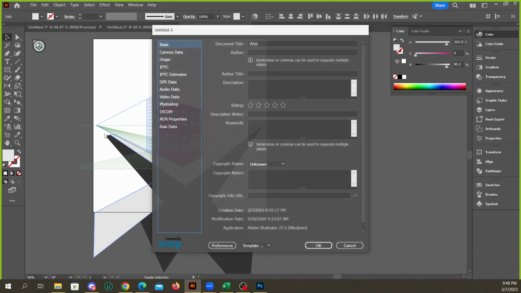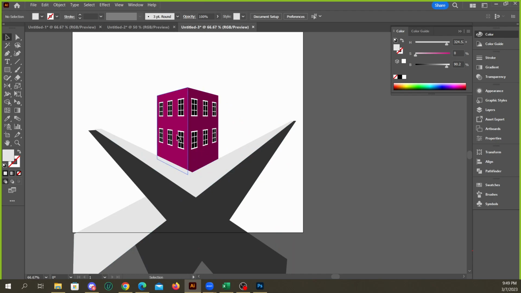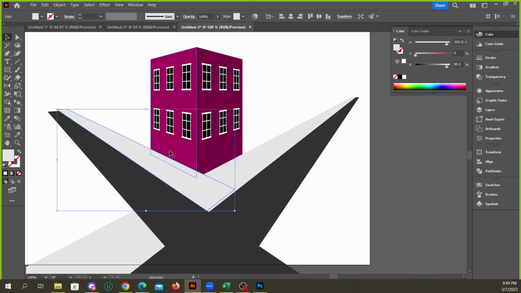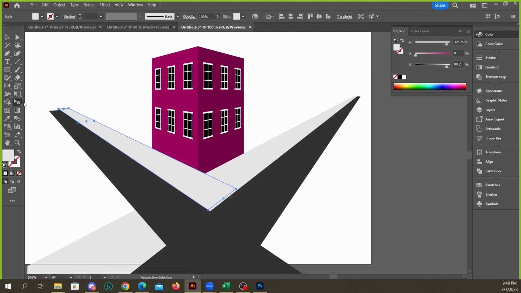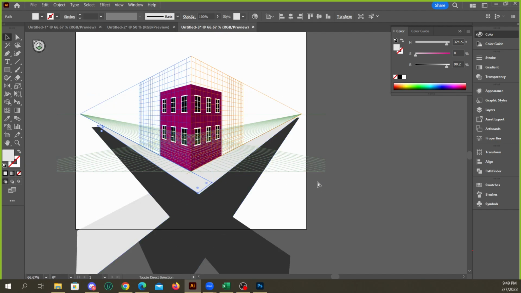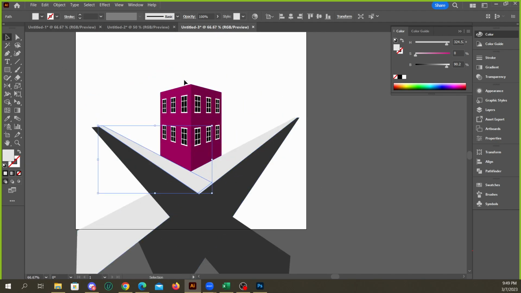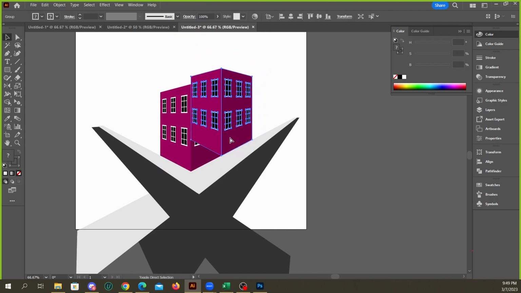Then you can hide the perspective grid with Control Shift I, and then okay, this is a little bit too much here. Let me go back to the perspective grid real quick. Need to scale this way. There we go. Control Shift I. Alright, and then you can group the whole building. Control G. Send that to the back.